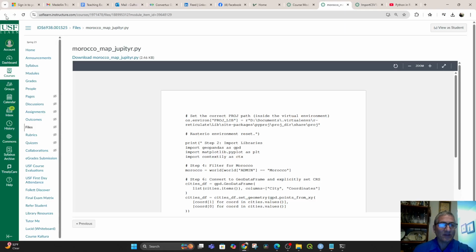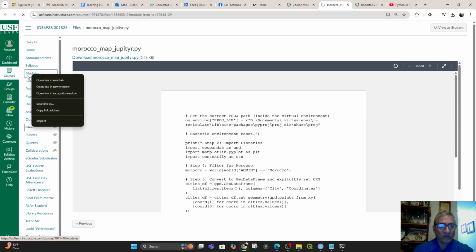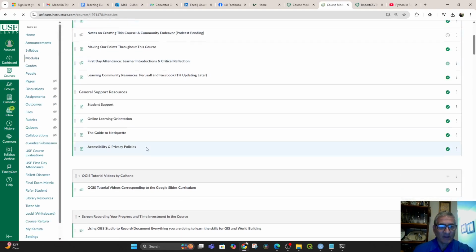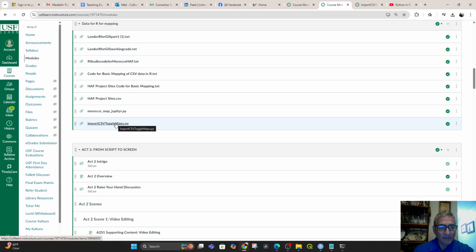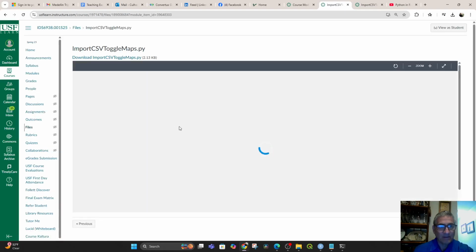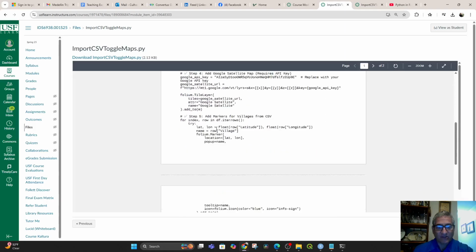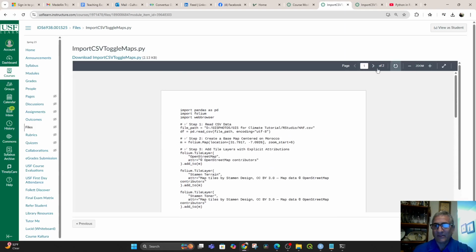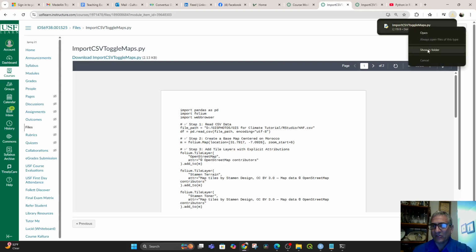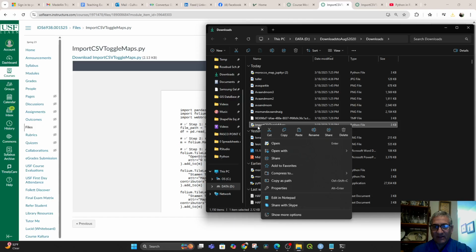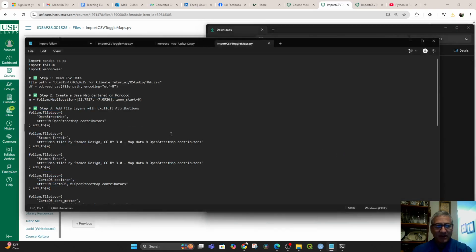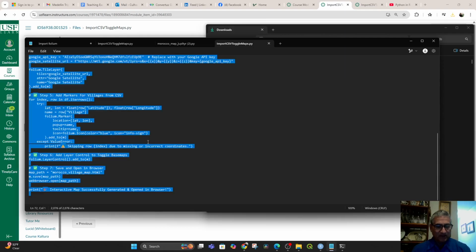Let me try the other file that I have, because this is messing with my head. So if I go back out and go to my other one, import CSV, and there that one is. If I download it, there it is. I can open this, show it in the folder, and there it is. Let me open with Notepad, and let me select that.